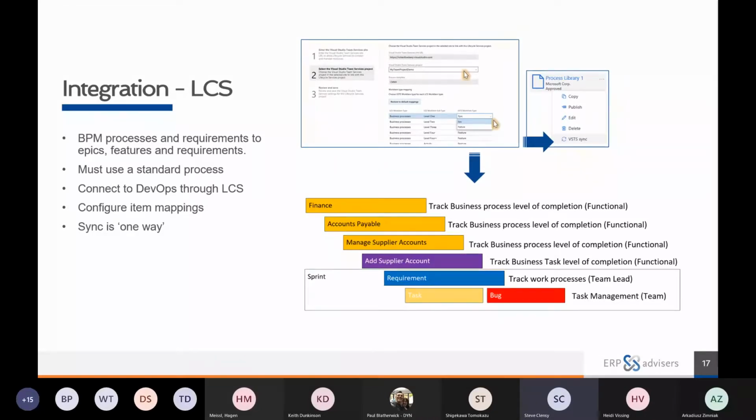So I'm not really going to talk about that particularly. The process is relatively straightforward. You need to connect DevOps to LCS using an access token, which you get from DevOps. And then you need to configure item mappings between BPM and DevOps. So you have to link from a level 1, 2, 3 item and your requirements to the DevOps work items that you want them to be when they come across.